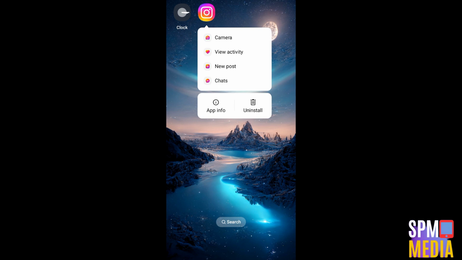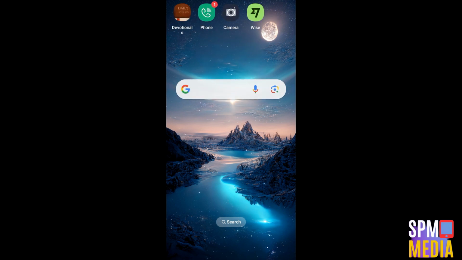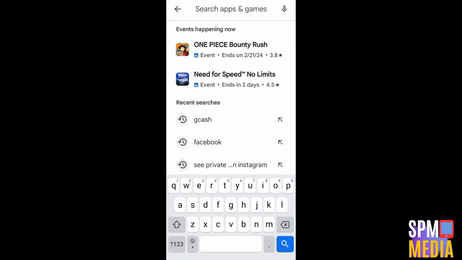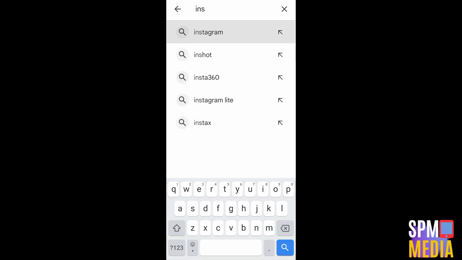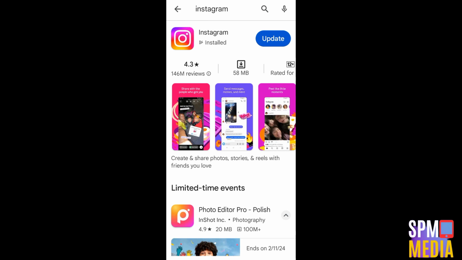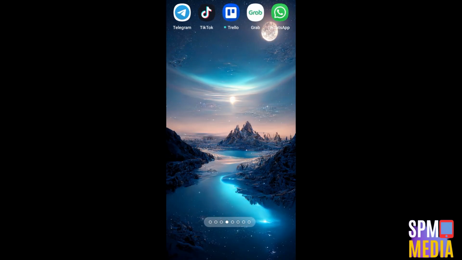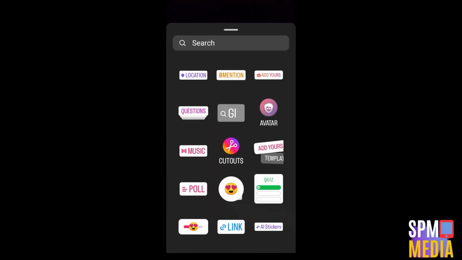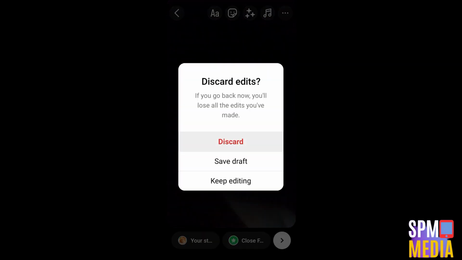Now after that, go to your Play Store and search for your Instagram application. And then you have to simply install it again. After you install, click open and try to launch your Instagram application. Try to capture something or post something. Go to this sticker icon and look for Add Yours and see if this method works.